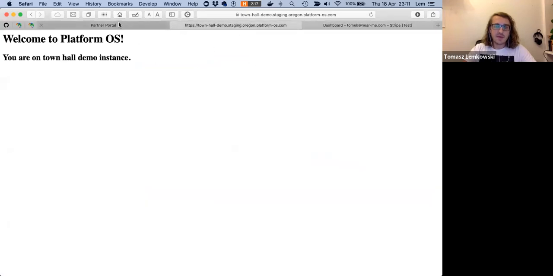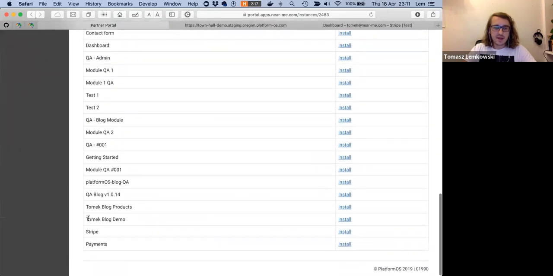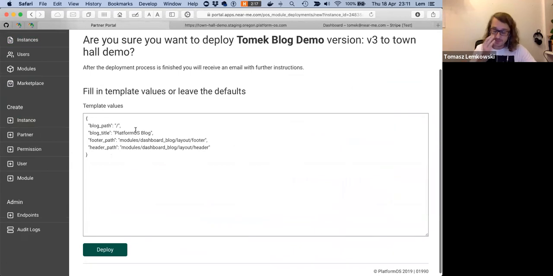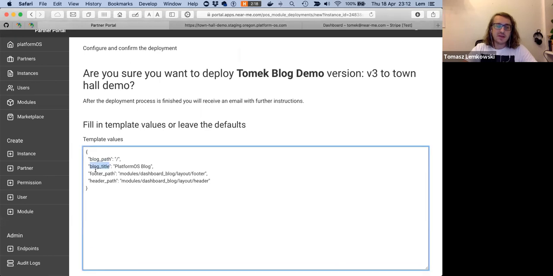So we have the welcome to platformOS page, and if we install Tomek blog demo, which is just a package, it will present the template. Here we can see all the variables that were included within the modules that can be changed. For the purpose of the demo, I just changed the blog title from platformOS, which is the default blog title, to, let's say, town hall.